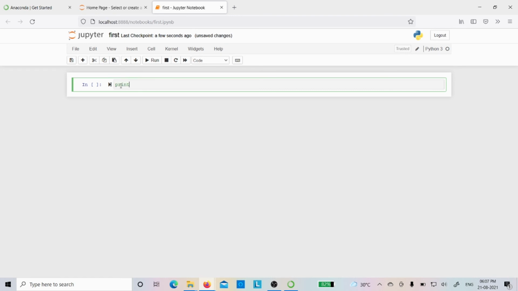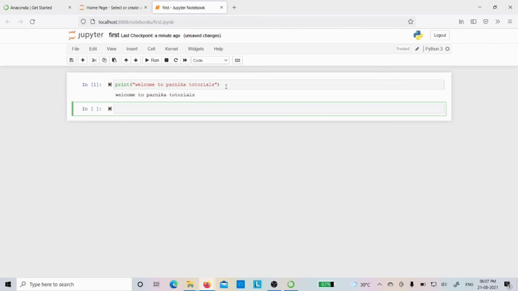Let me write a basic program, print, Welcome to Pernica tutorials. Okay, now if I want to execute this one, I can press Shift plus Enter. I will get the output.